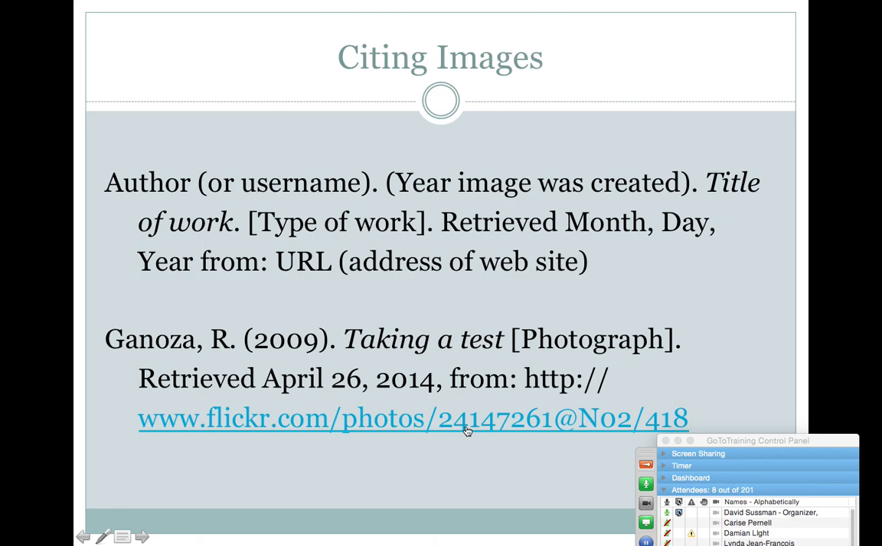Images, same deal. So if you need to take a screenshot or jot down some things, do so. But it's the same thing, okay? We don't have an actual literal author's name, but we sometimes have a photographer's name and a date for when the photograph is taken, a name for the photograph. Again, we put in brackets the type of media it is, so in this case it's a photograph, and just a retrieve from line if you got it from online, much like you did for your article.